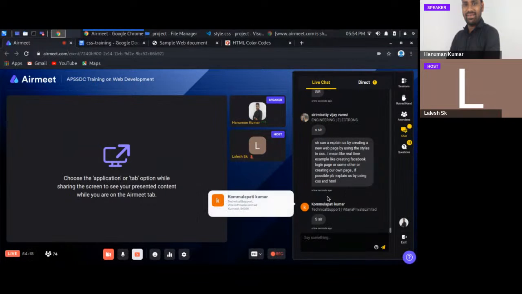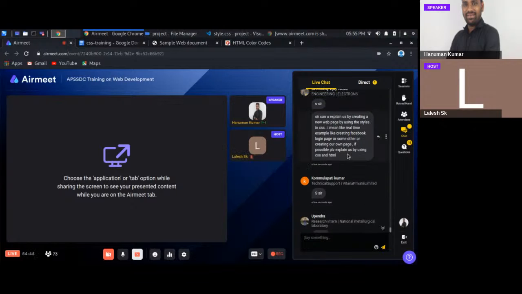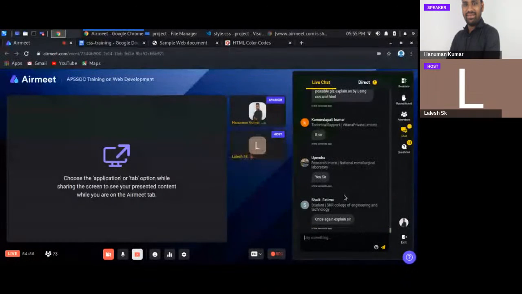Okay, sir, can you explain by creating a new web page using the styles in CSS? I mean a real-time example, like creating a Facebook login page or some other. Yes, we can do that. Definitely we will use some form controls also, and we will explain them. Please explain using CSS and HTML. Sure. But don't use Facebook or any other external sites, because we have our own functionalities. So we will design based on our criteria, and don't depend upon other websites like Facebook.